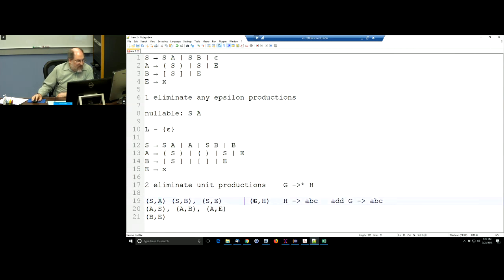So this basically says if G can, in one or more steps, derive H, and H can derive some string of symbols, go ahead and add a production that says G can derive that string of symbols, because clearly it can. And this bypasses the need to have that unit production in there in the first place.